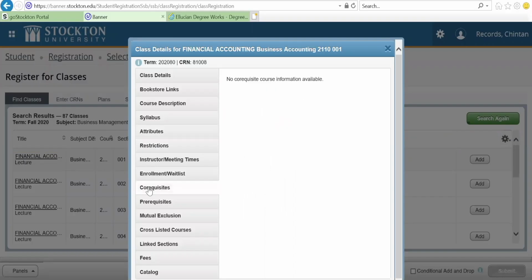Also pay attention to the co-requisites, which is a course that must be taken concurrently, or the prerequisites, which is a course that must be taken before you can take this one. Although there is a variety of other good information here on the left, those are the most important things that you should pay attention to.